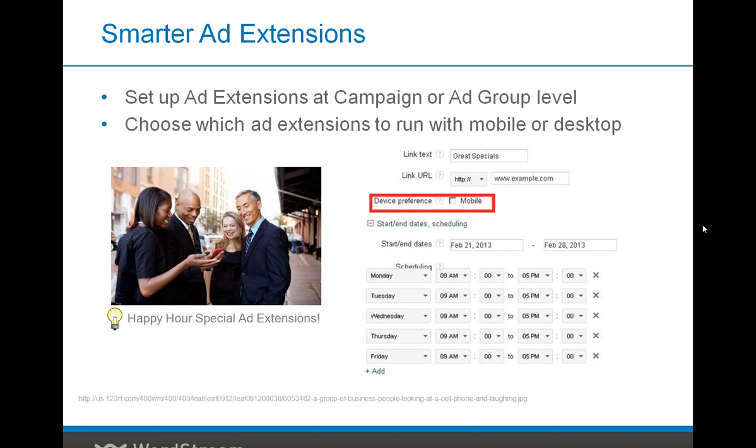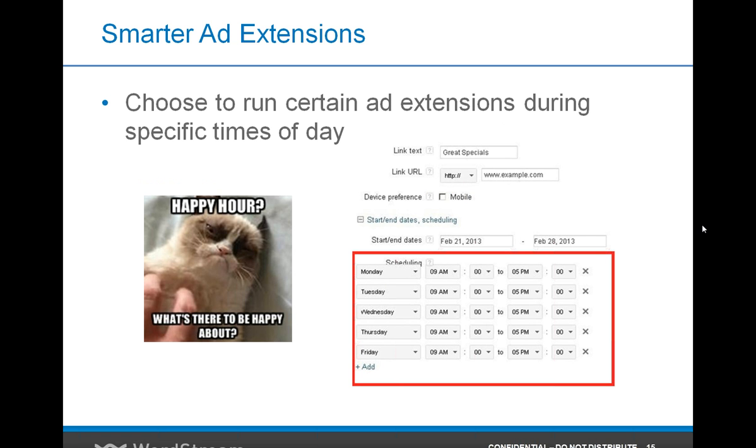So say you wanted to set a special site link offer for a happy hour. You can choose the device to run your extension on, like these happy coworkers checking out a special on a mobile device. And you can also choose the start and end dates of certain ad extensions. And you can even run certain ad extensions during certain times and days of the week. So say you wanted to run a particular happy hour site link offer during the work week and at certain times. Smarter ad options will now give you the power to do so.